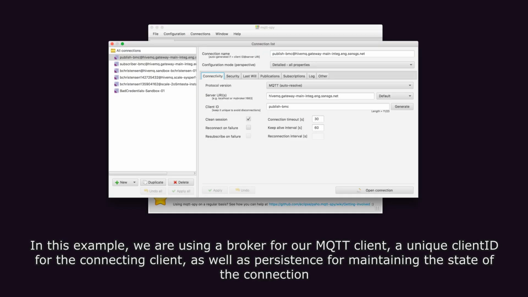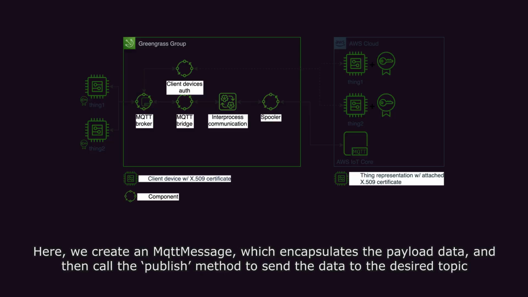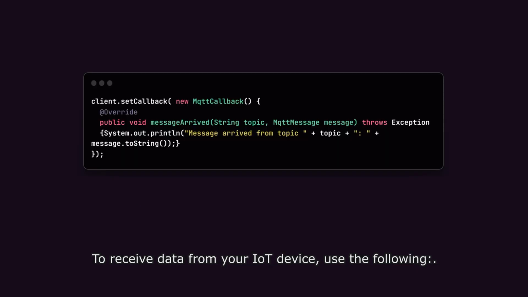In this example, to send data from your IoT device, use the following. Here we create a message which encapsulates the payload data and then call the publish method to send the data to the desired topic. To receive data from your IoT device, use the following.